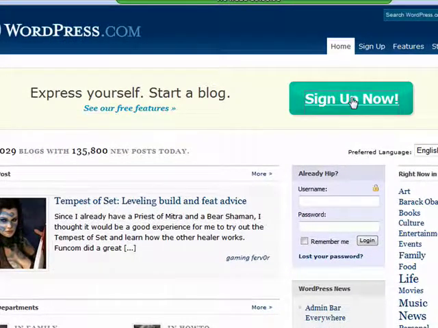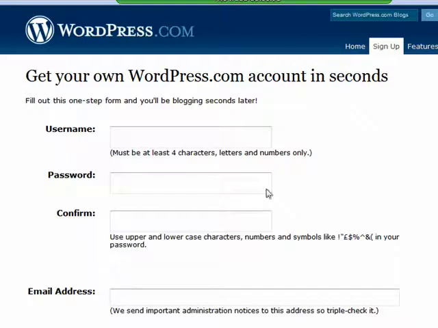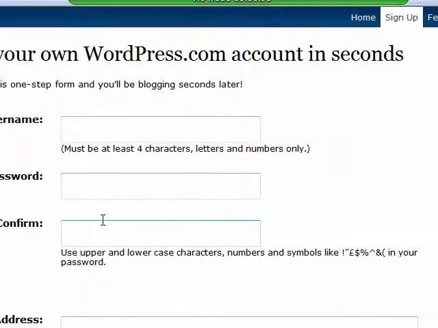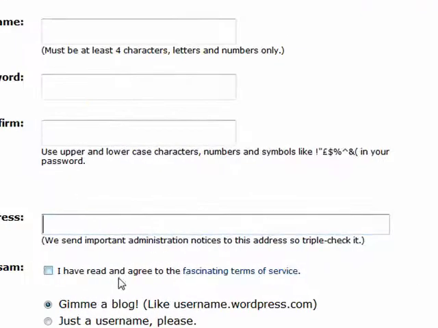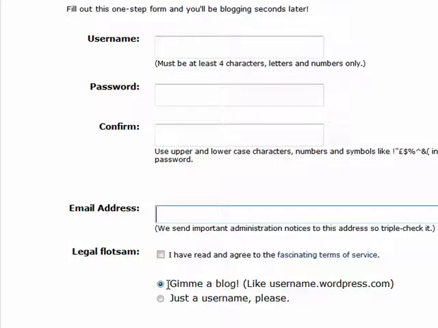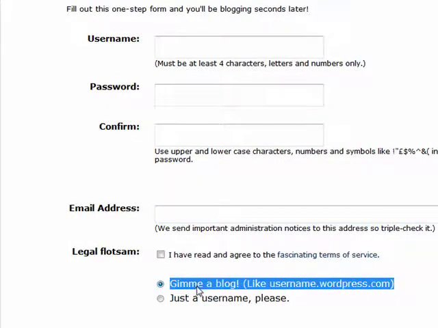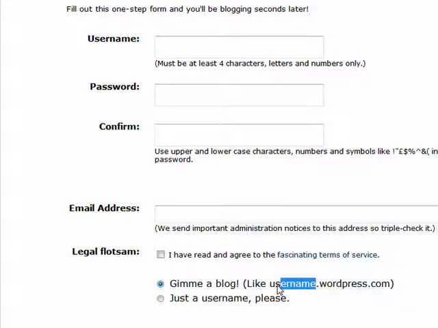You simply click on sign up and it takes you through to a page where you need to enter your username, password, your confirmation password, which is the same as this, your email address, and you click that you've read the terms of service. You need to ensure that this selection here, give me a blog with a username.wordpress.com, is chosen. So the name that you choose in here will reflect as the username here. So your web address would be http with 2 forward slashes, your username.wordpress.com, and I'm going to illustrate that for you now.